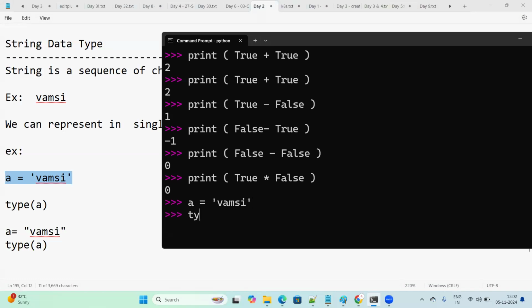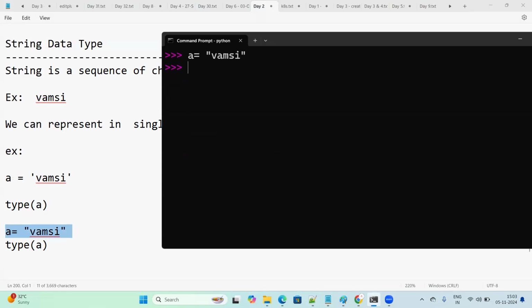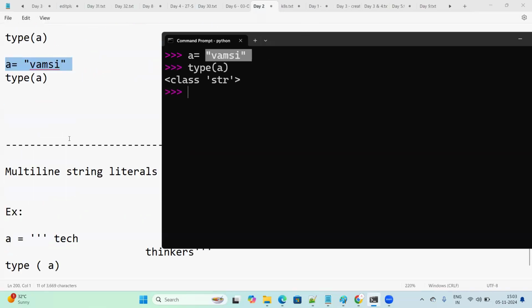And when I would like to see what kind of data type it is, it is clearly saying that it is a string. Why? Because if you are enclosing something in single quotes or double quotes, that will be treated as a string. Similarly, you can also pass the string in double quotations. I'm just giving it like this, and I would like to see what kind of data type it is. Type of A. Type of A is string. A string can be enclosed in single quotes or double quotes.